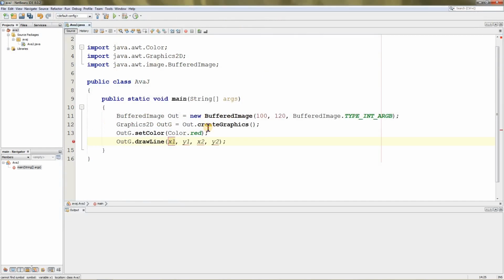So x1 is our starting x position, so I'll put that at 10, and y1 is our starting y position. So this is coordinate 10, 10, and this is the ending coordinate, 20 and 20. This will draw a line of color red on our transparent image, and if you draw one more line with a different color, then it will be overlaid because everything is layer-wise.